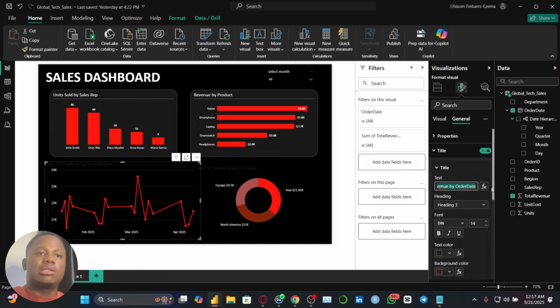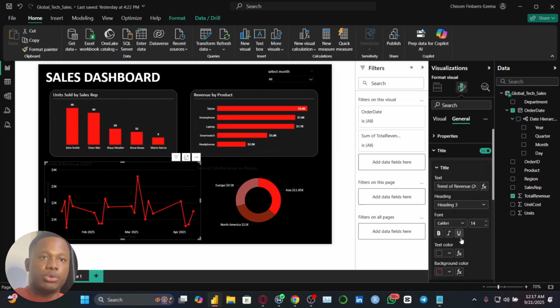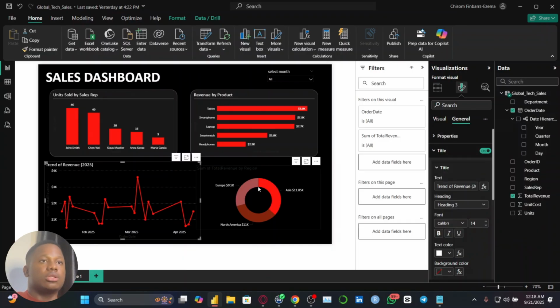I ordered it now. Some people like trend of revenue. Yeah, simple. And bracket 2025. Then Calibri and almost white. Actually, they are white. So it's looking quite good. So I would appreciate it being just white.